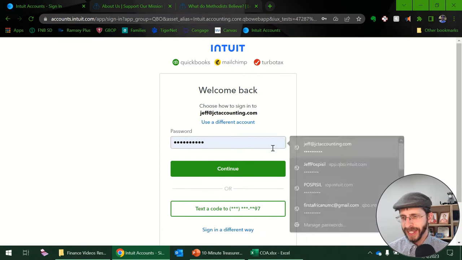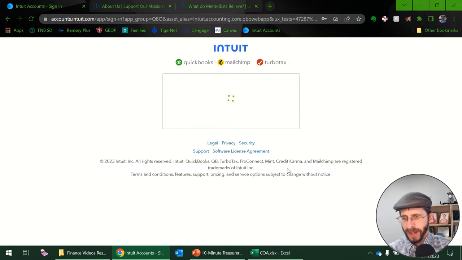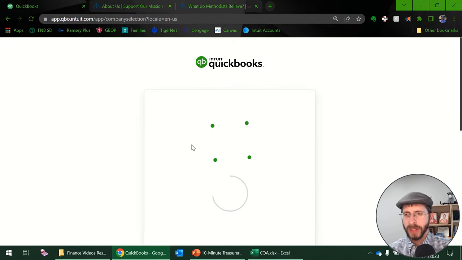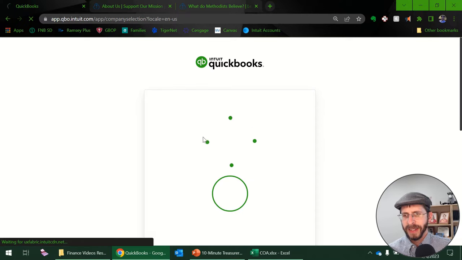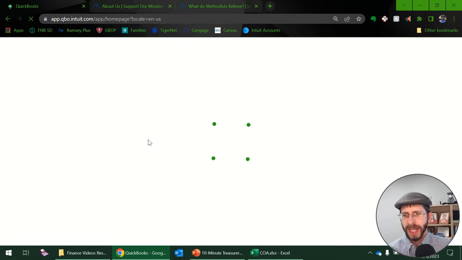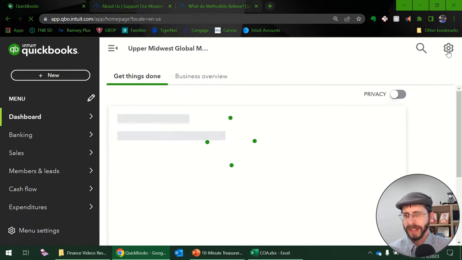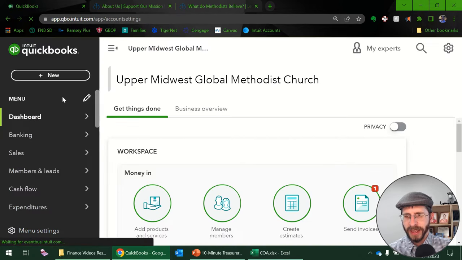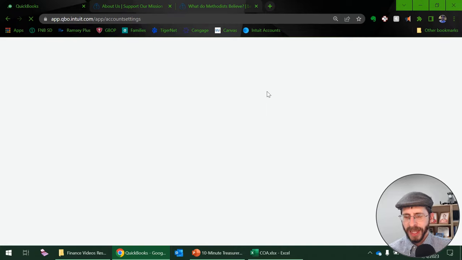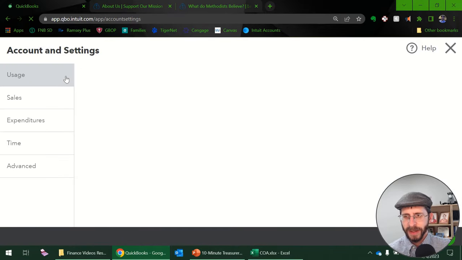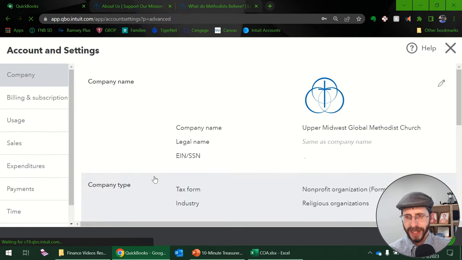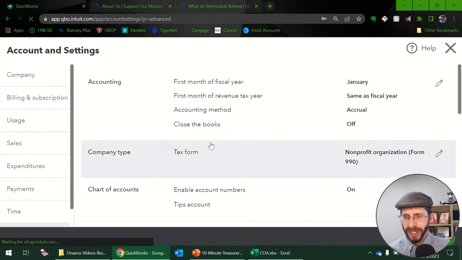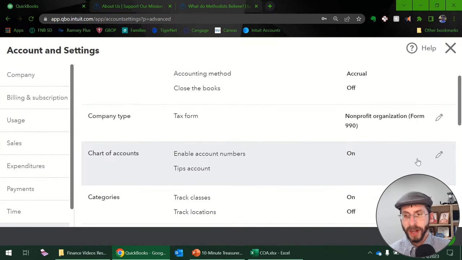Should have been logged in already. I think it timed out on me. So let's go ahead, and if you look, it's over in the upper right. There's that gear. Go ahead and click the gear, and then under account and settings, and then there's advanced. So let me click on that. Let me try it again, I guess. Come on, there we go. Advanced, it's the third one down, chart of accounts. And there you're going to see enable account numbers.